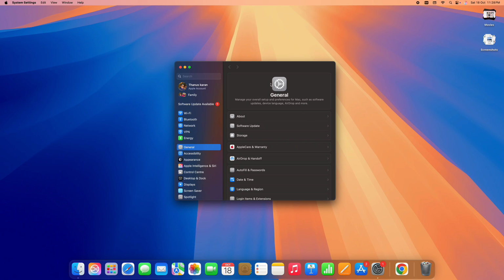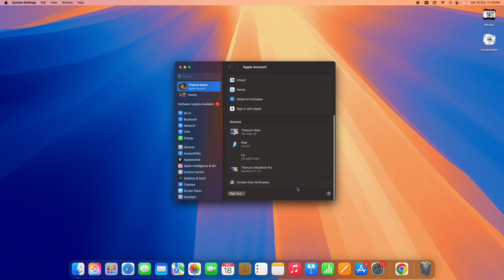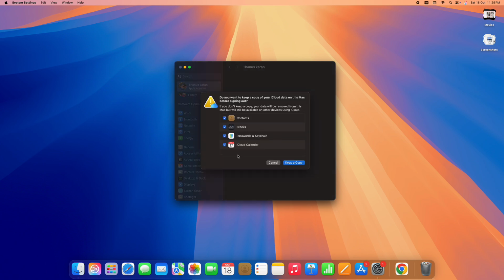Once you're in Settings, look for your Apple ID account at the top left and click on it. If you're on an older version of macOS, you might see an Overview tab. Click that and scroll to the bottom. For newer versions, just scroll down directly until you see Sign Out at the bottom. Click Sign Out, and you'll be asked if you want to keep a copy of your iCloud data. Choose what you'd like to keep, then hit Continue.